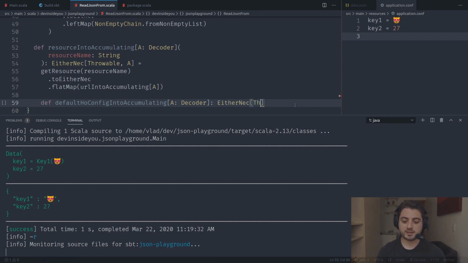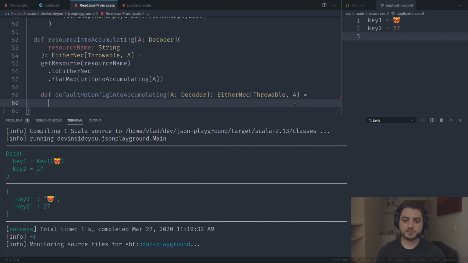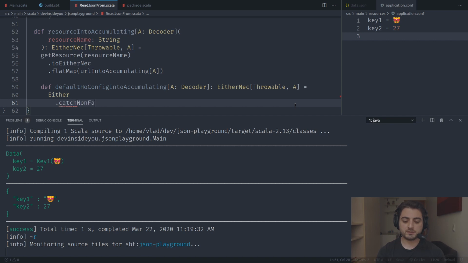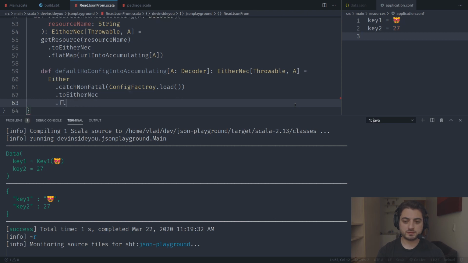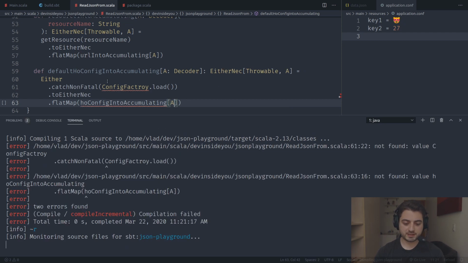It's going to be either NEC of Throwable or A. Catch non-fatal ConfigFactory.load, and we're going to do the same trick as above to either NEC, and we're going to do flatMap, and we're going to call another helper that we're going to define in a couple of seconds, config into accumulating A. Okay, let's see if I made any mistakes.